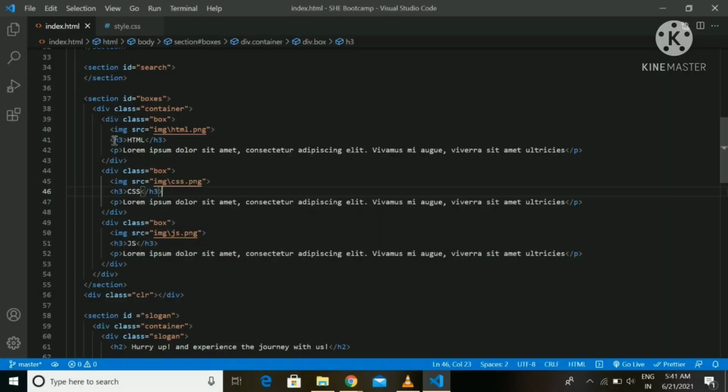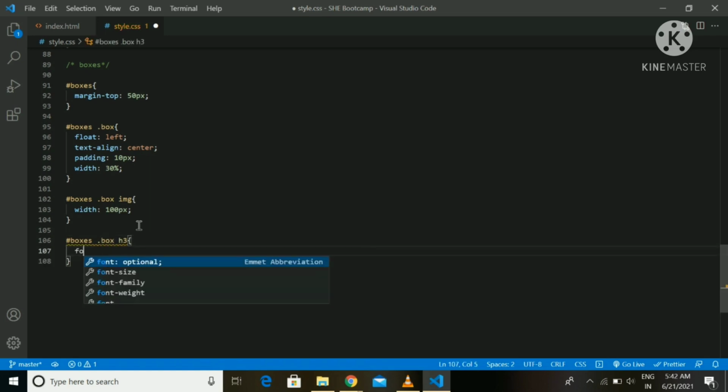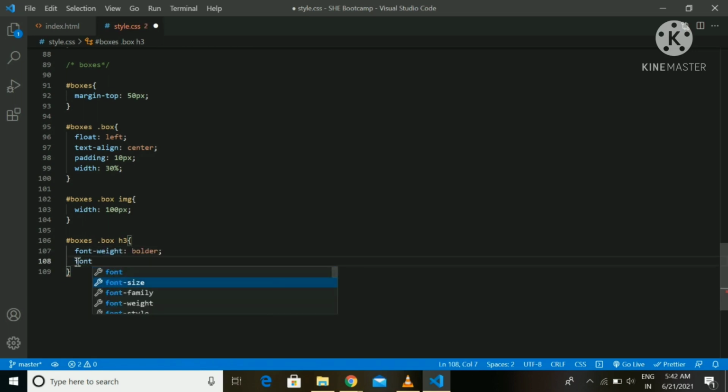Next I am going to style this H3 element. For that, hash boxes dot box and H3. I am giving a font weight of bolder and also font size of 25 pixel.